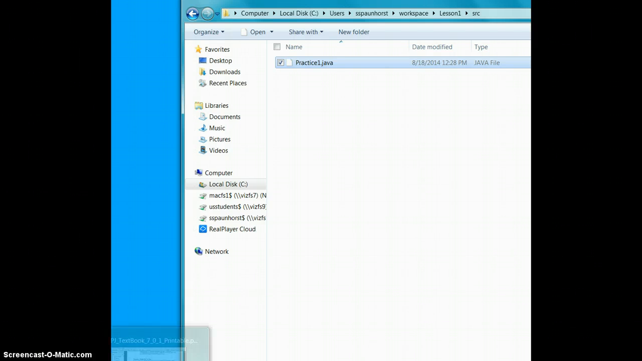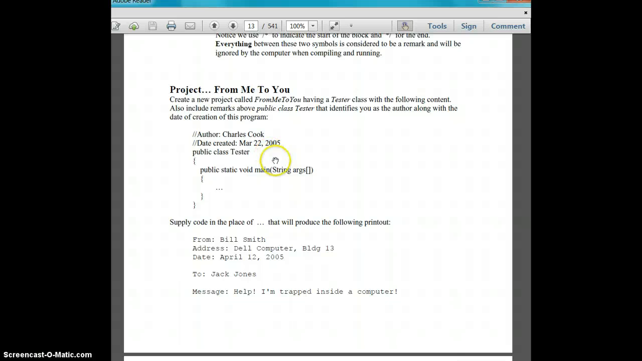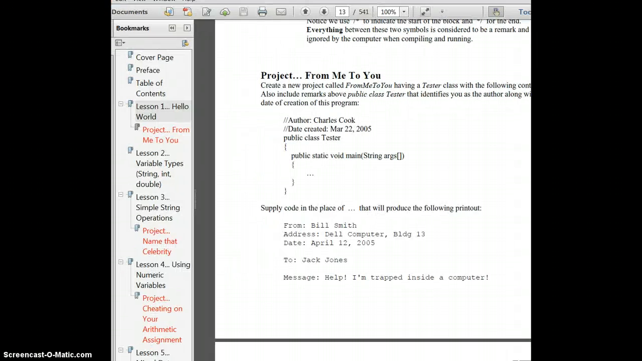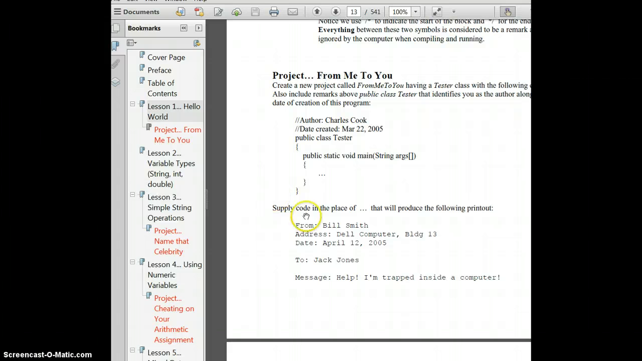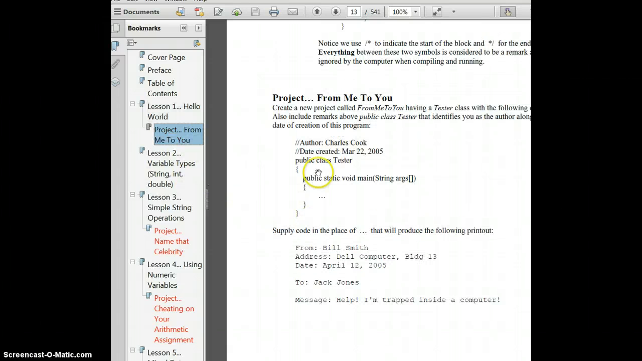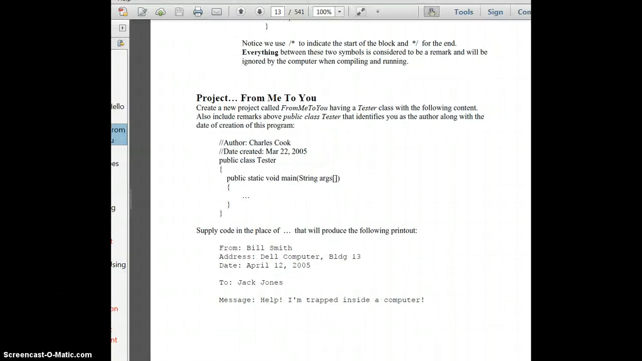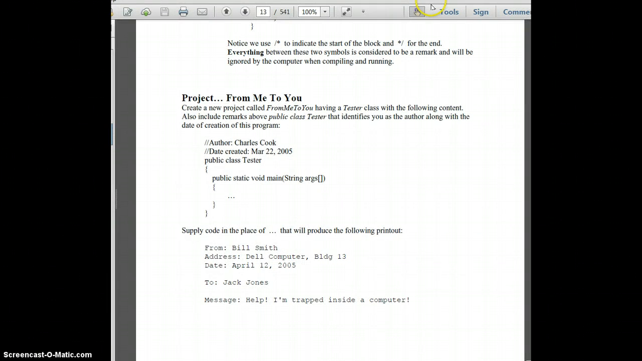Then in your book, you are going to complete the project From Me to You. Under Lesson 1 over on the left side, if you need help navigating, it's From Me to You, and go ahead and click on it. This is the project that you are going to complete on your own and turn in on Moodle. There's a forum for you if you get stuck, to help each other out. Good luck, and let me know if you have any questions.